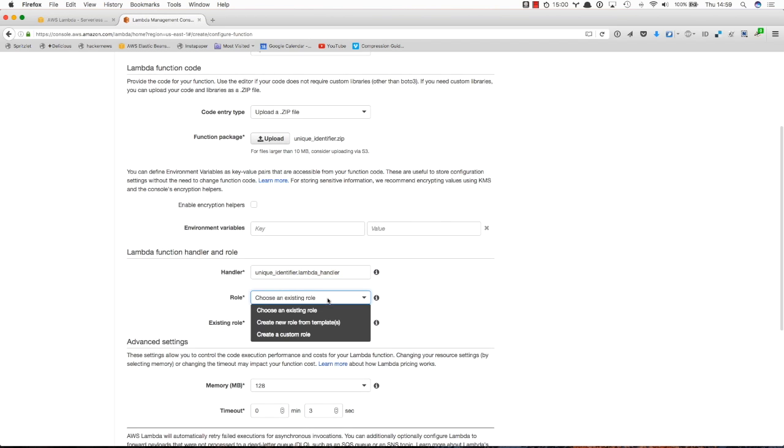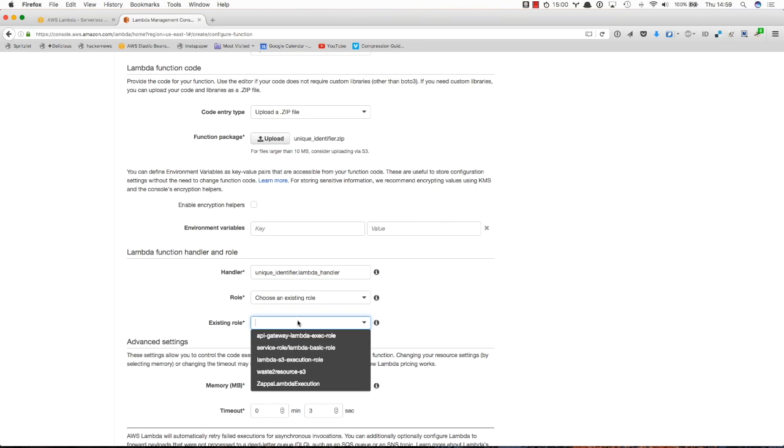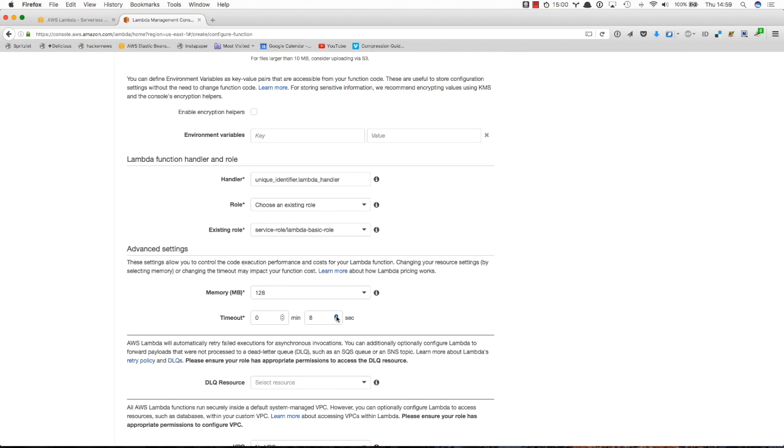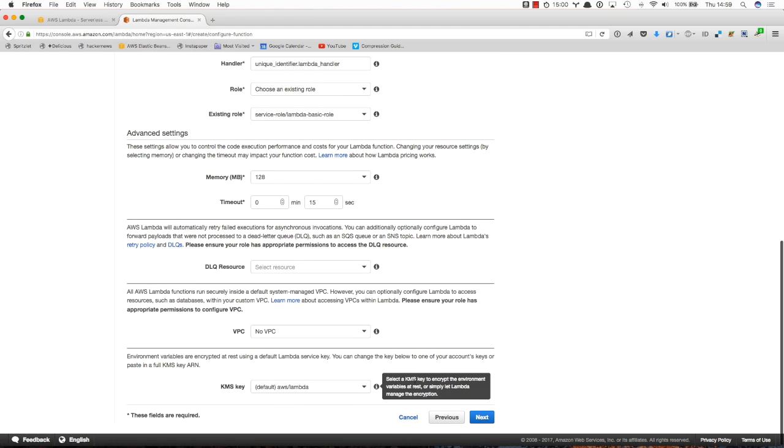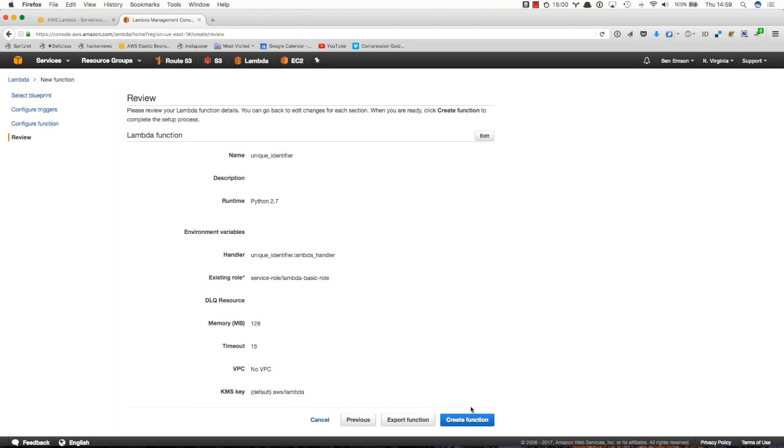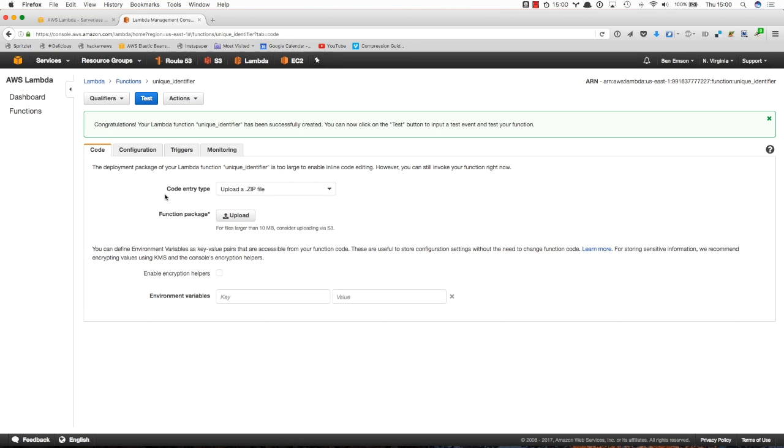Then choose an existing role. Yes, we've done that. Bump that up to 15 seconds. Then you do that. Don't do that. That's it. Cool. Next. Happy days. Yes, yes, yes. Create function. With any luck, that should work, and we should be on our road to Lambda heaven. Great, it seems to have created it all right.